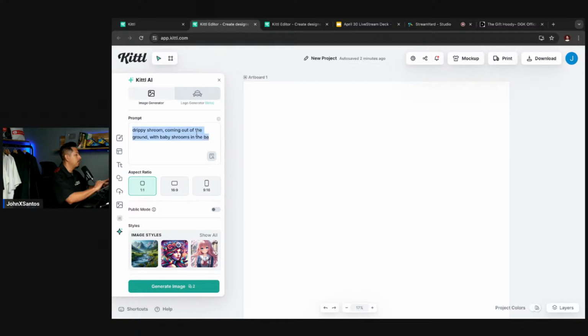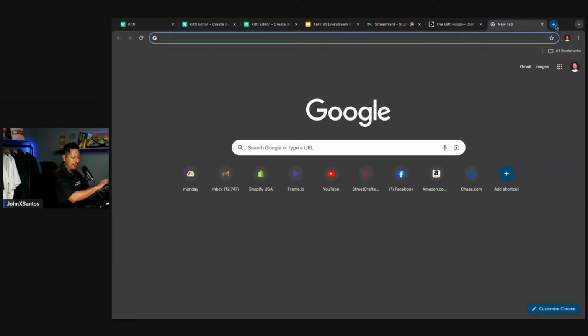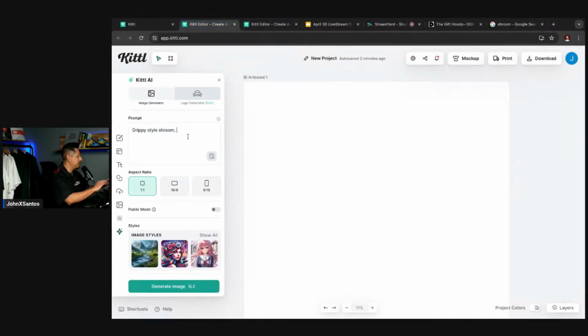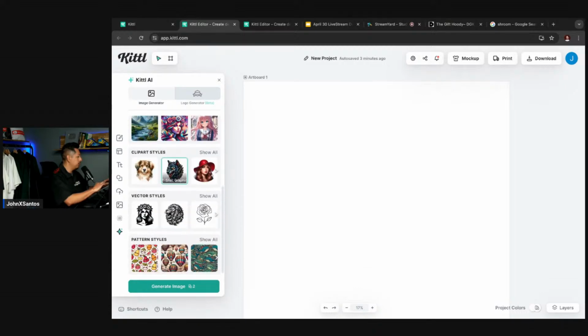Actually, let's go with a logo. So let's just go with one logo. Drippy style. Is that how you spell shroom? Let me know if that's how you spell shroom or not. Yeah, it is. All right, cool. Just want to make sure. Drippy style shroom coming out of the ground with psychedelic colorways. Smiling. All right, we're gonna go with t-shirt graphic.